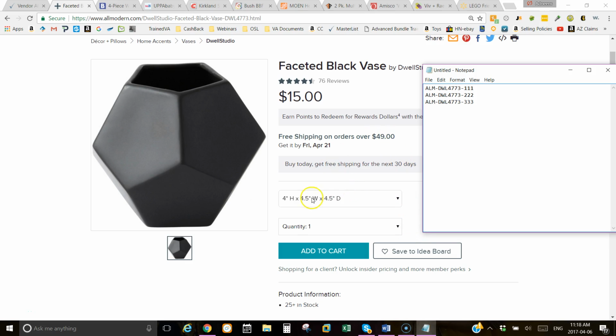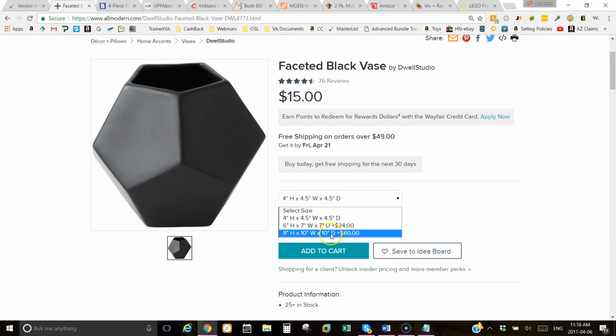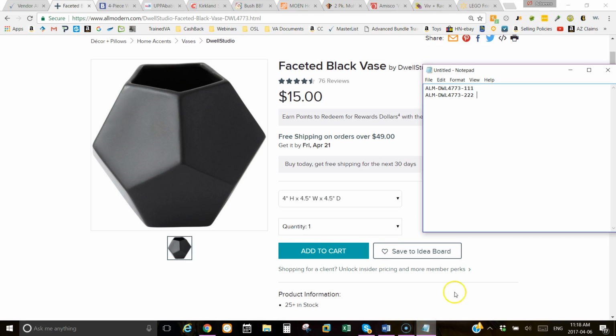So if we were just listing the smallest and the largest, I could take this out, and this could be indicative of my small, and this could be indicative of my larger, the biggest product size over here. Since both of these are unique SKUs, they are not exactly the same. Even though the first two parts of them are the same, the last one is what makes them unique. So moving on to the next one. That is for All Modern.